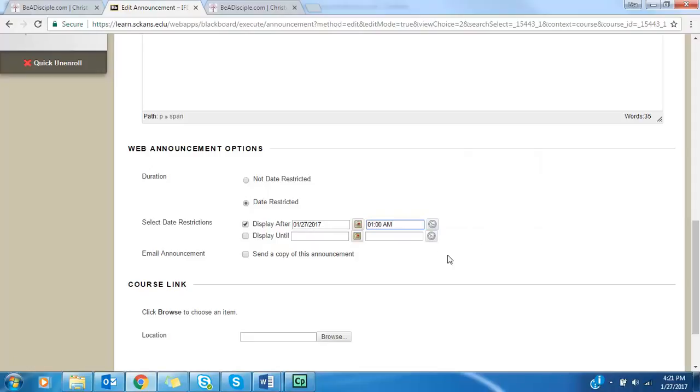And you don't need to check this box to send a copy of this announcement by email. The default of the system does automatically send every announcement out by email, between 8 and 15 minutes after it posts. So if you post something and see a typo and you want to change it, you have time, but it will go out.